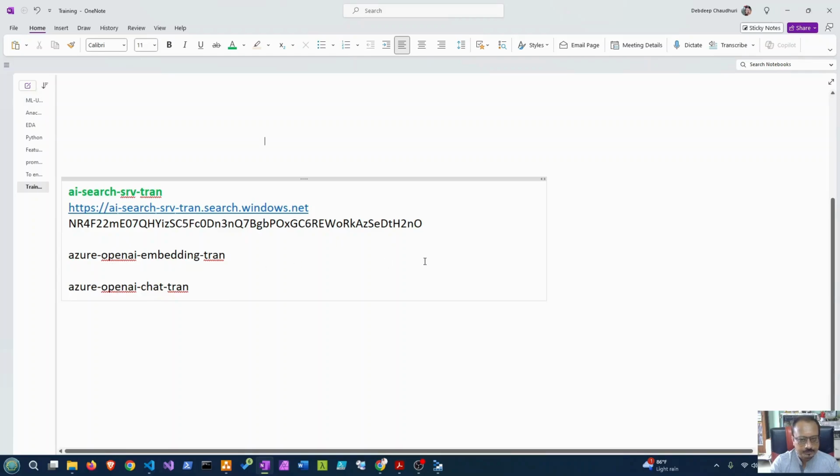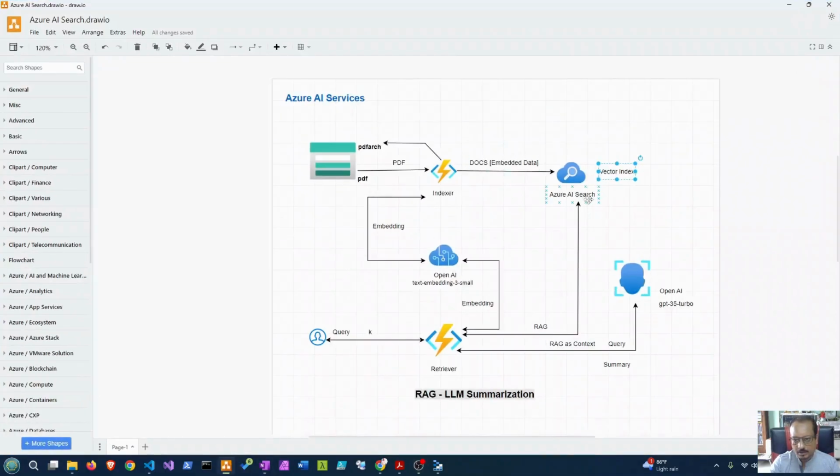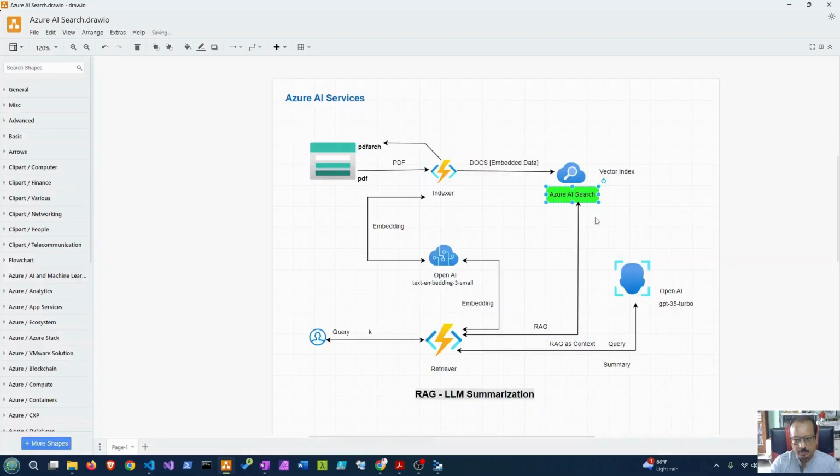Now this is our vector database. That's fine. This part we have completed, which means resource creation is complete.